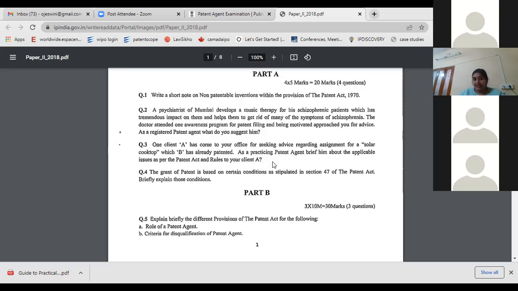Because he's coming for the assignment, he's transferring his ownership. B has patented, so B is transferring his complete ownership to A. B remains as the first and true inventor. Here we have given assignment, so there is a complete transfer. A will be the applicant, B will be the inventor. Before, B was both applicant and inventor. Now there's a transfer, so we are changing the applicant. Which form comes and what is the next procedure?